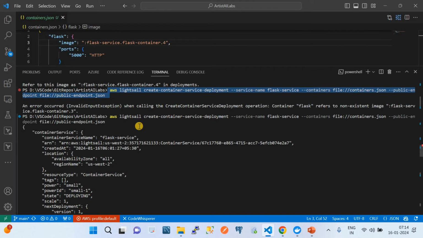Once that is done, you see that one I didn't refer to, in the containers.json file, I didn't change the image value. That's the reason it threw an error saying "error occurred when calling the CreateContainerServiceDeployment operation", for the Flask image. Basically, the non-existent image, since earlier I didn't change the value to 4, it throws the image error like this. This indicates that we must change the containers.json file every time you create a new image.